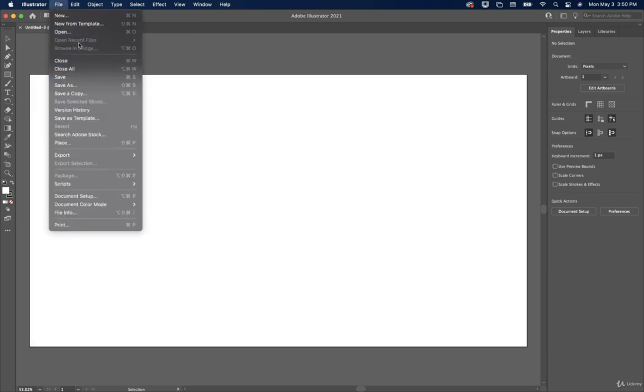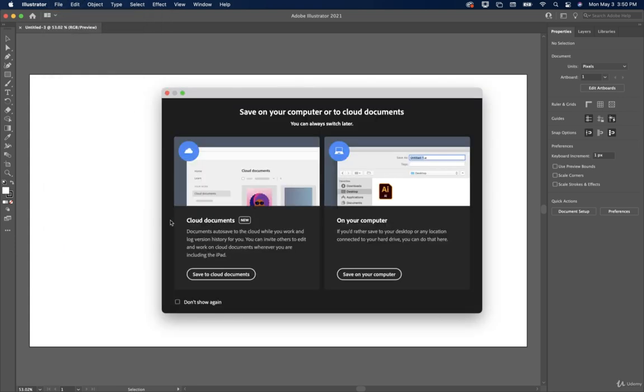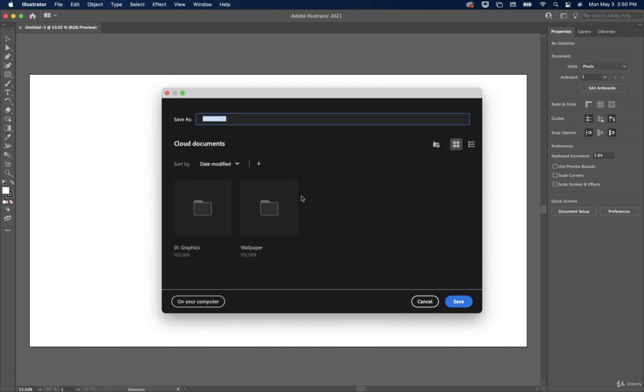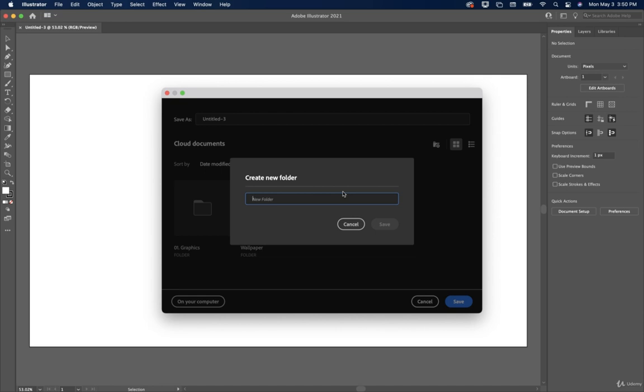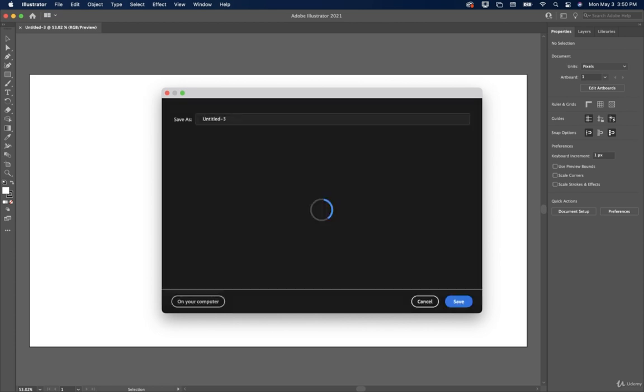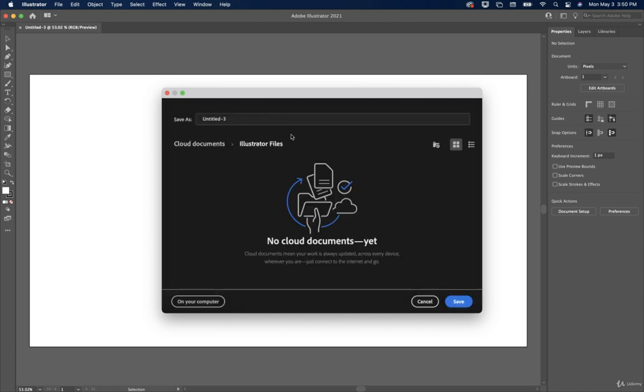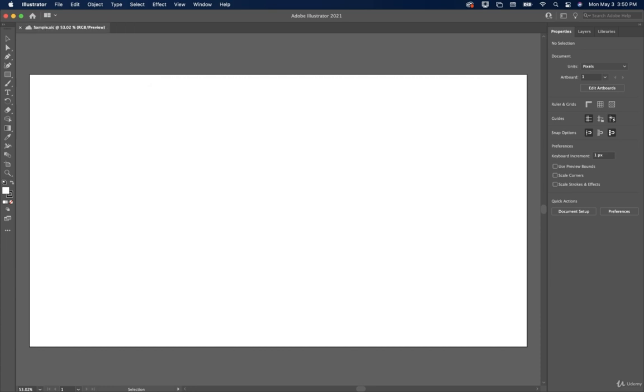If I go to File and do Open Recent Files, if I had any recent files, it would show them. So if I hit File, Save, Untitled 3, let's save it to the cloud, and let's call the folder Illustrator Files, and we'll change Untitled 3 to Sample. So now I've saved it.